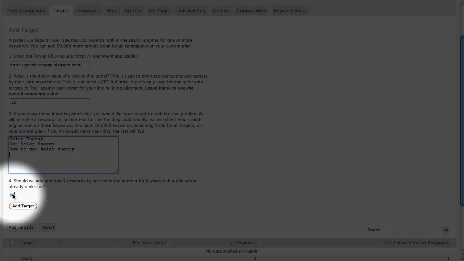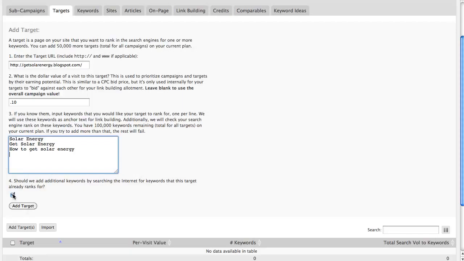Step 4 is this checkbox right here. Should we add additional keywords by searching the internet for keywords that this target already ranks for? This is a good idea. It's selected by default. This will let you know what you've already ranked for. For higher plans, it's a no-brainer. If you're running short on keywords, you can uncheck it if you'd like to, but it is highly recommended.